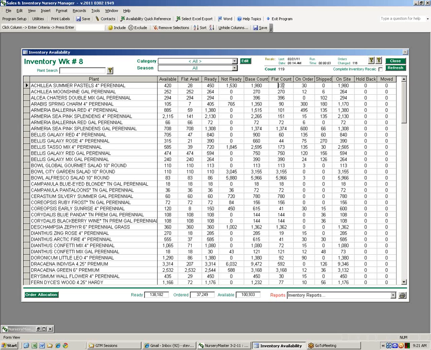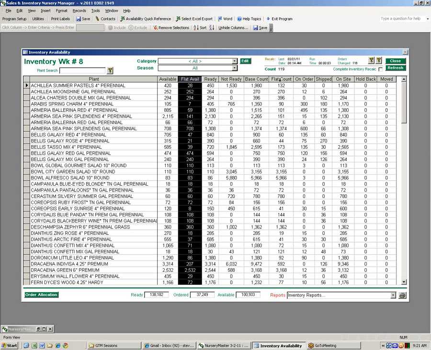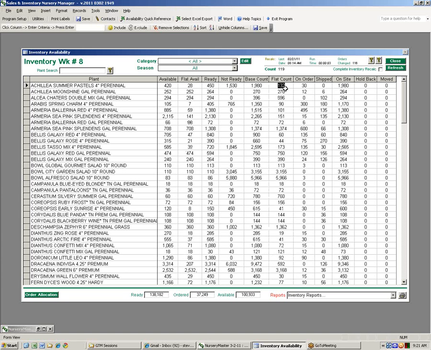So this then converts over to flat availability. So for those of you who think flats and not eaches, then you can simply refer to the flat count and flat availability. But remember, these are calculations, and it's only a packaging tool. It's not a firm count, since a flat can be multiple sizes for the same plant.